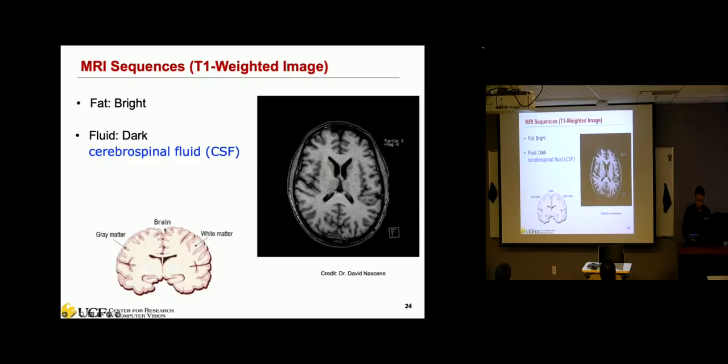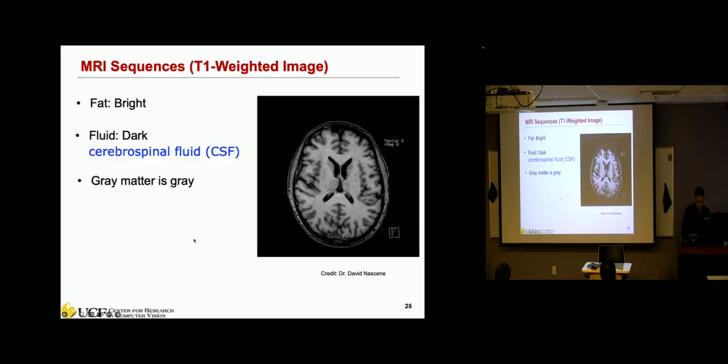So this is the brain structure. The outer side is the gray matter, which basically processes all the sensory information. The white matter is the center, basically doing the communication, how these different parts of the brain communicate through the white matter. So the gray matter is gray, and the white matter is white on the T1 weighted image.